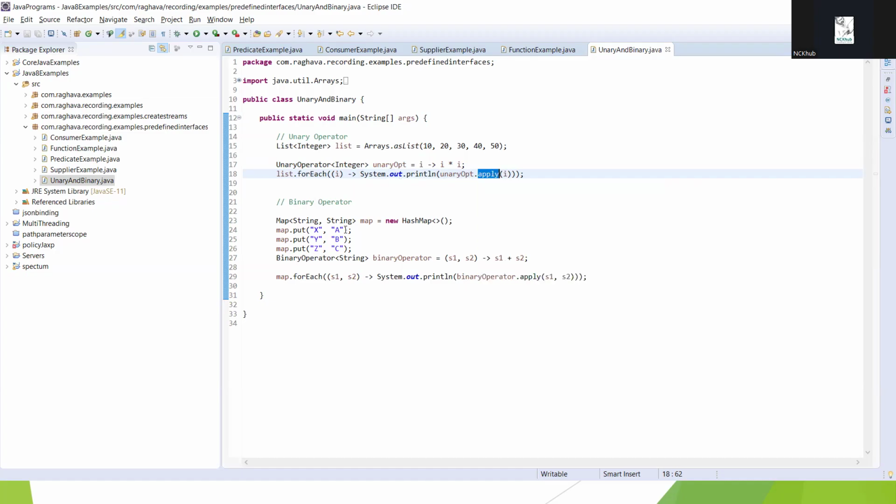In a similar way for the binary operator, I have taken a map object, and inside the map I have key value pairs. I have added three elements inside the map with key value pairs, and I created a binary operator. Similarly here also, I have declared the type only once. I did not do it three times because BiFunction takes two inputs and one output, a total of three, right? But here we have written it only once. So that's the difference between BinaryOperator and BiFunction.